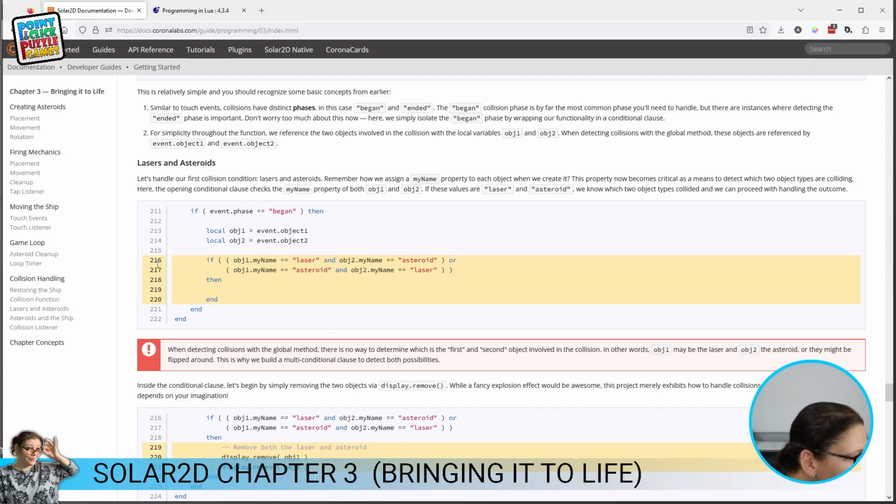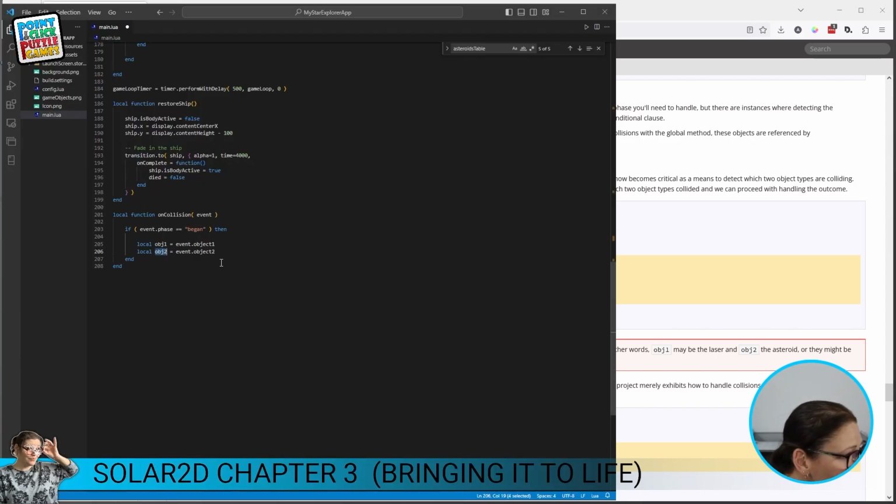So now we've got objects 1 and 2, we've got to test to see who we're dealing with. We are still inside the if statement, so we've got a nested if inside an if. If object 1's name happens to be the laser and object 2's name happens to be an asteroid, woohoo!